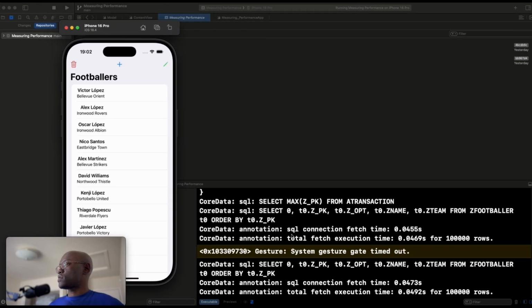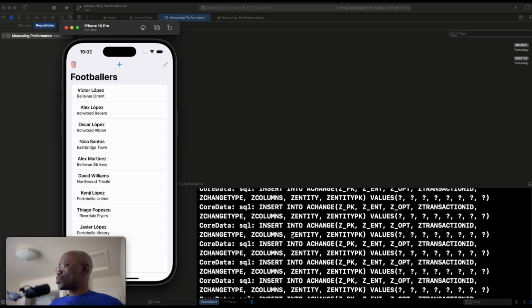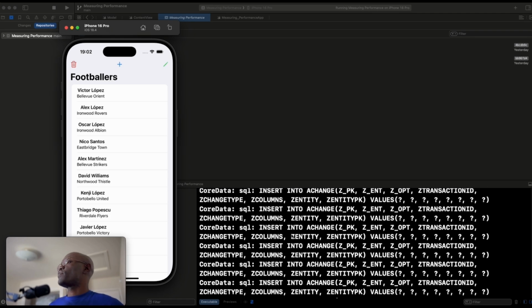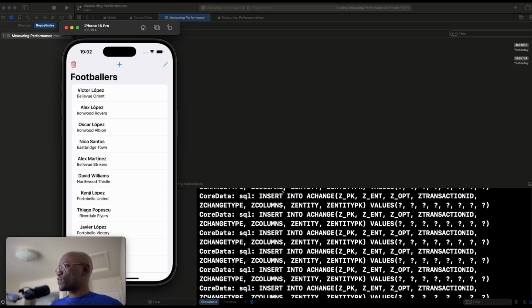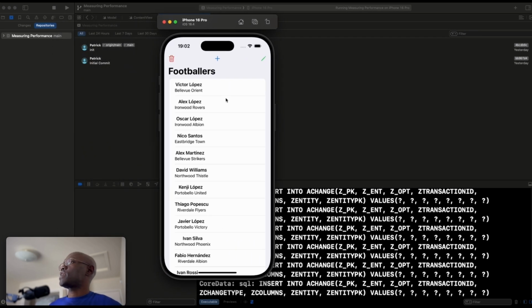So here, 100,000, right? So all this information to do with this, and it puts a Z before everything, right? So for example, you have Core Data insert, the primary key, the entity, OPT, transaction ID, change type, columns, entity, so on and so forth, right? So it does this for 100,000 times. And that in particular is why it takes so long for us to see all this information, right?